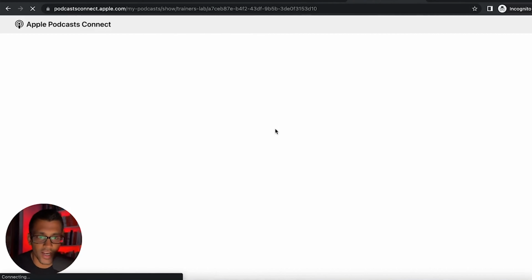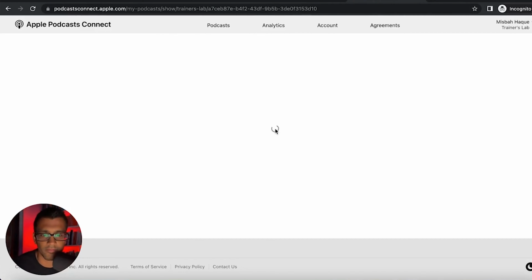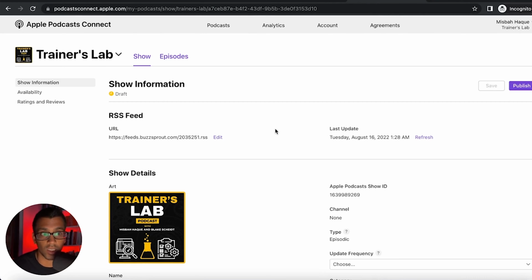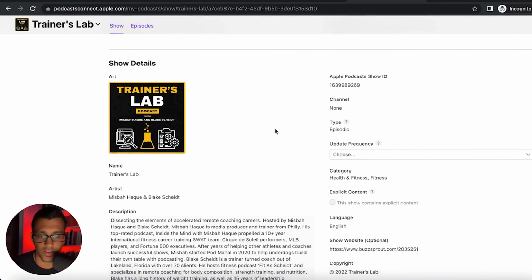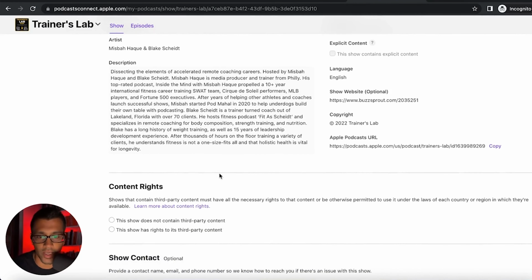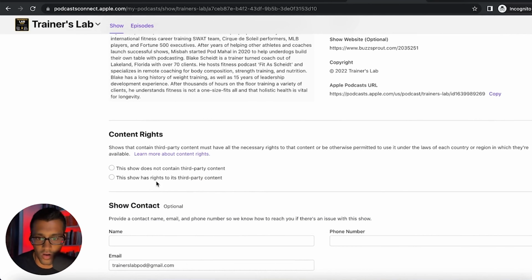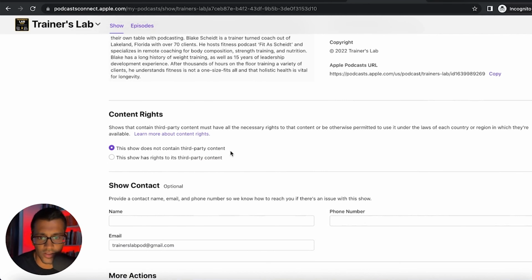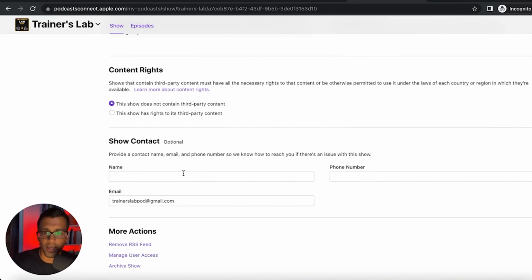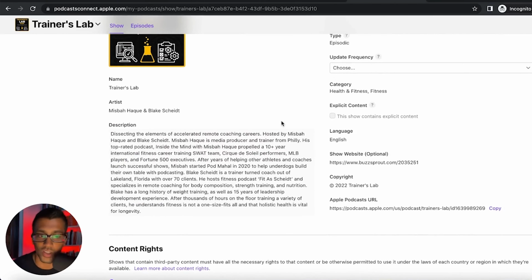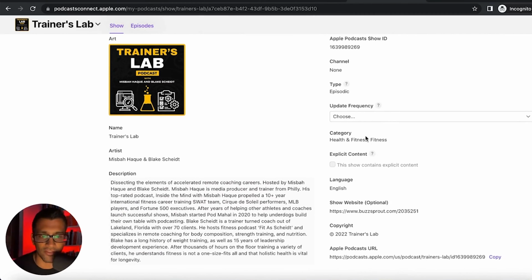You're now going to refresh just to check what's going on here. And boom, it took literally 1 to 2 minutes for this to pop up. This has all the information. You just want to verify that it all looks correct. I'm going to select the show does not contain third-party content. You want to go ahead and put your show information there. It doesn't have to be. If you want to choose a frequency, you can do that.